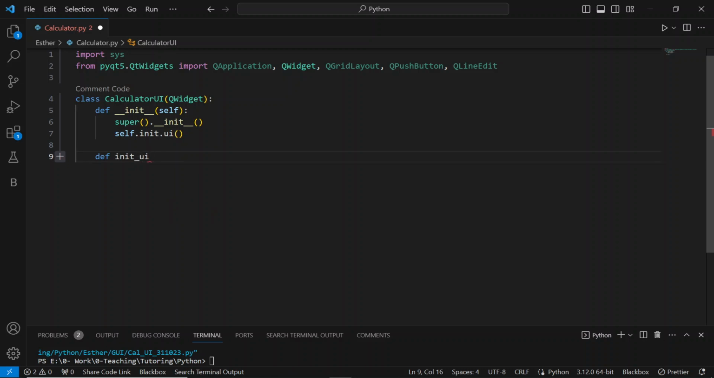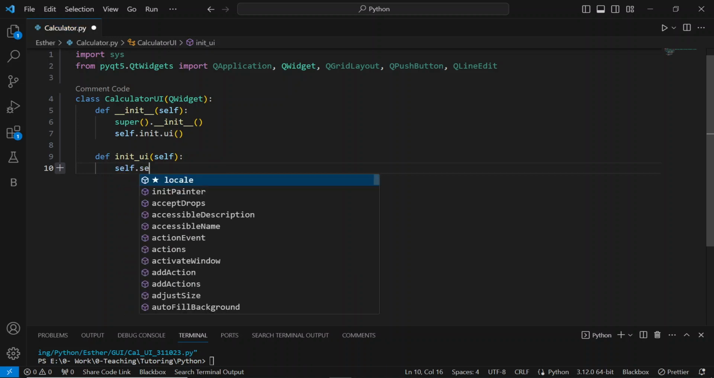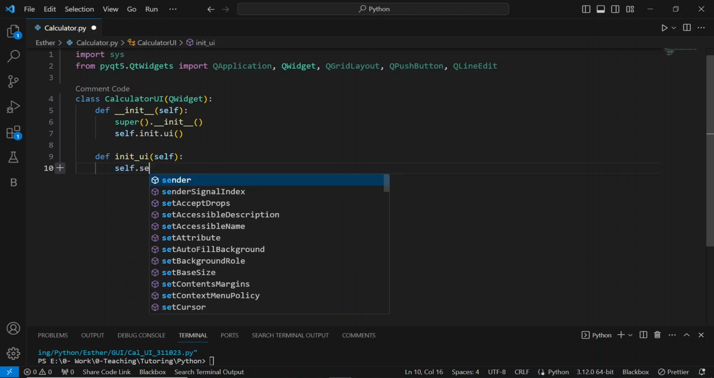Okay, so next we have to define some sort of function, def, which is used for initialization of the user interface. And we have to pass some sort of self keyword here. Now here I want to set the window title, which it was suggesting me previously, but right now I have to use this self for setting the window title.